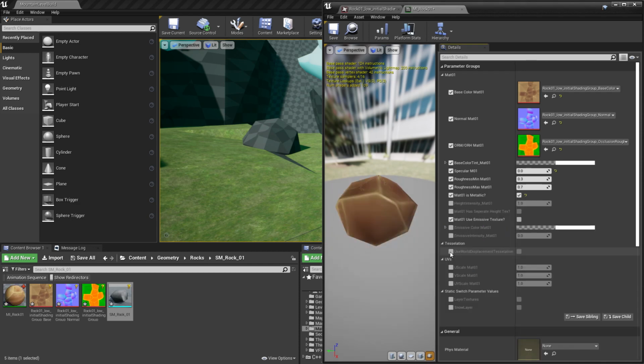If you want to use tessellation, you'll have to turn this on, and this will give you a set of other controls for the tessellation. Tessellation is basically height. It makes the surface bumpier. It creates fake geometry, essentially.